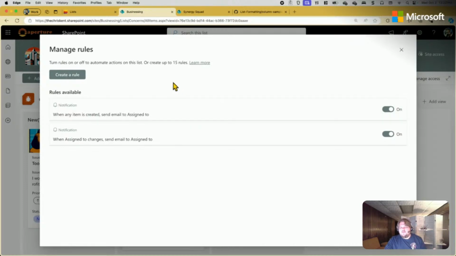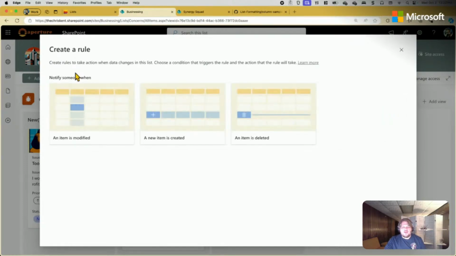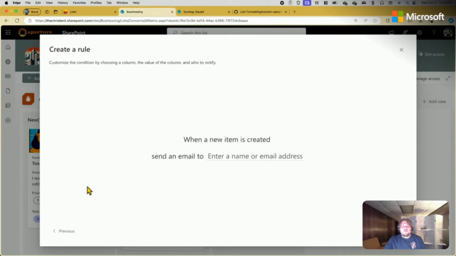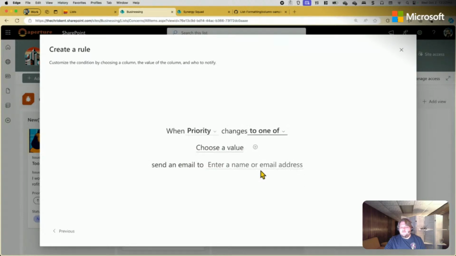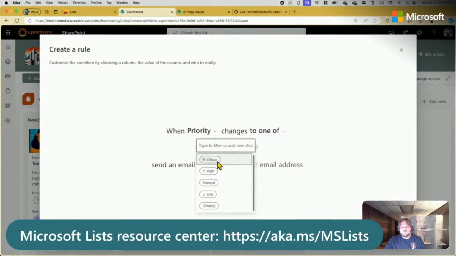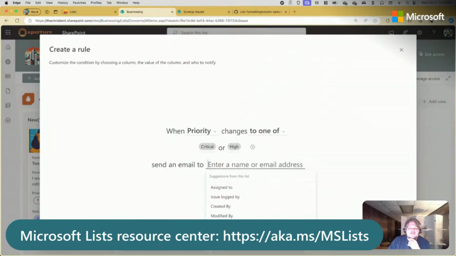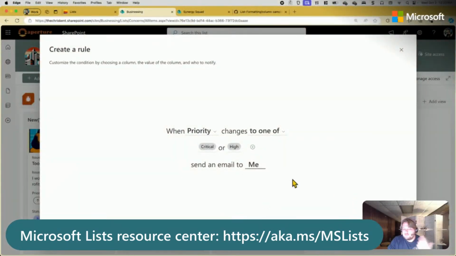Now, this is a pretty new process, right? So maybe just temporarily, I want to create a rule that says, when we modify an item, if anyone's changing that priority, and if they're going to change it to one of, right? So you can see this is very simple. This is just a click and click interface. All right, I'm going to do critical and high. Say, hey, if there's any concerns that come in that are marked as critical or high, why don't you email me? Right, so I'm the administrator of this list.